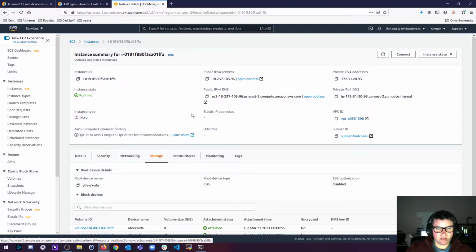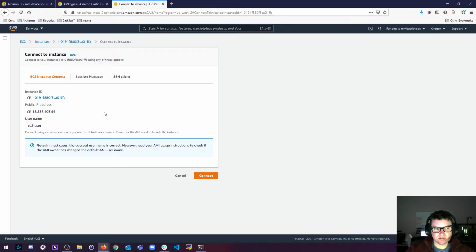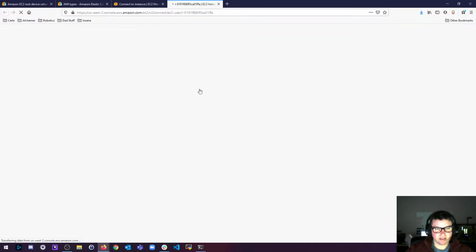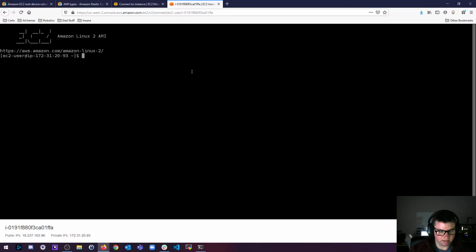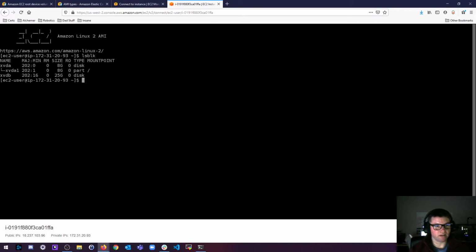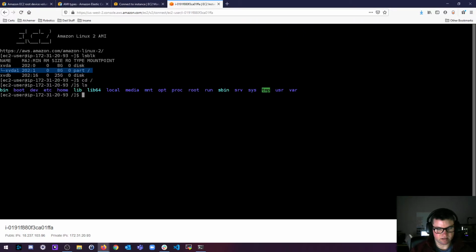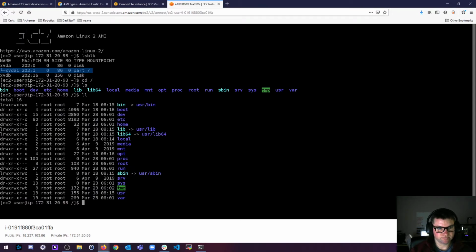If I were to log into this server, I'll just do it with instance connect through the web GUI for speed, because I'm not going to be setting up my key. All right, I'll just do lsblk. So here's my 8 gig disk, and here's my 25 gig disk. If I go to root, you're going to see just a regular list of files you would see in any operating system.